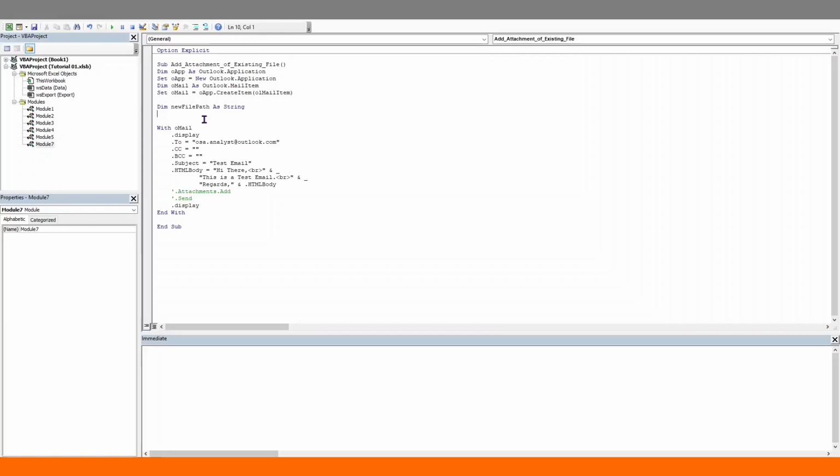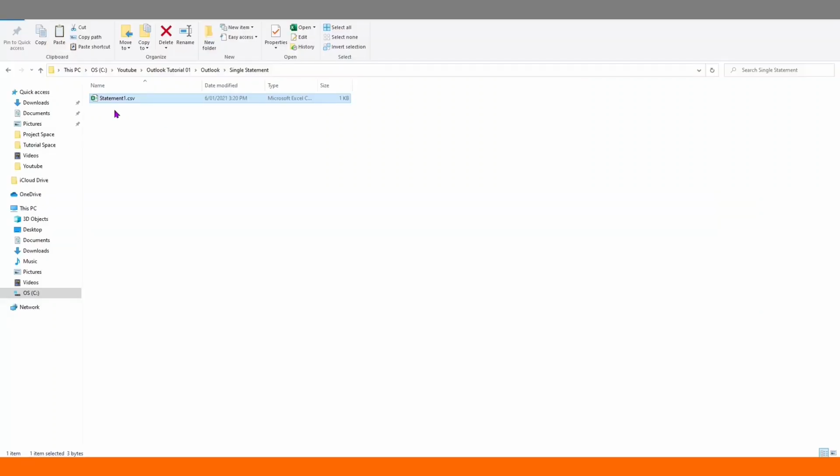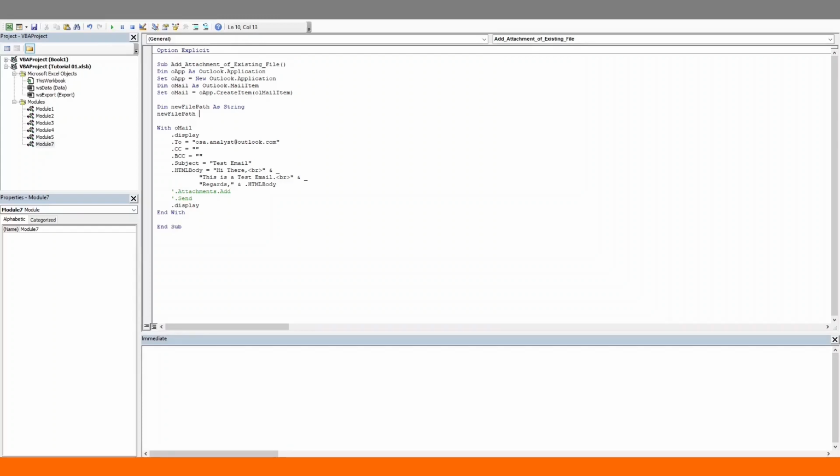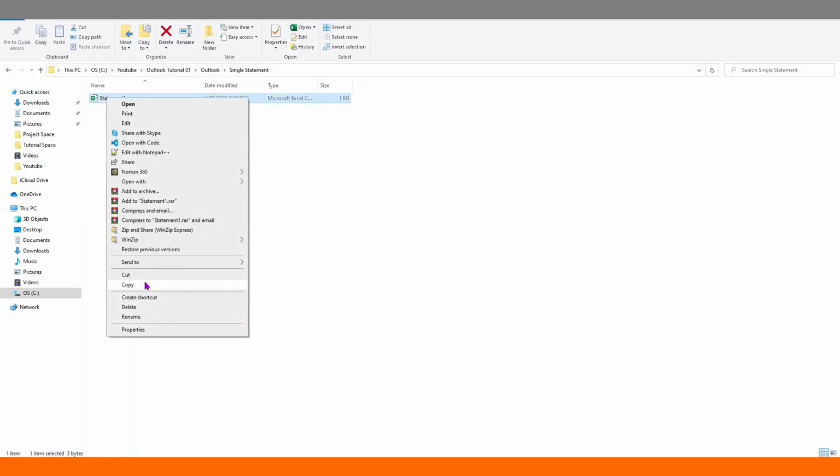Let's now assign a file path to this variable. So I'm just going to attach this statement1.csv file. For that, first we can copy this folder path. Control C. Put a backslash. And then copy the file name.